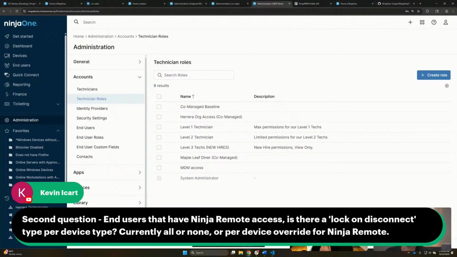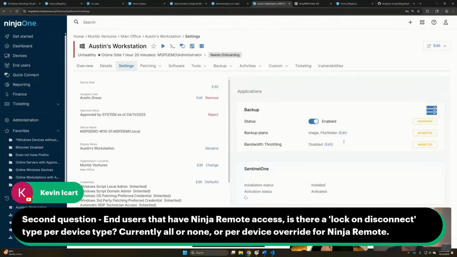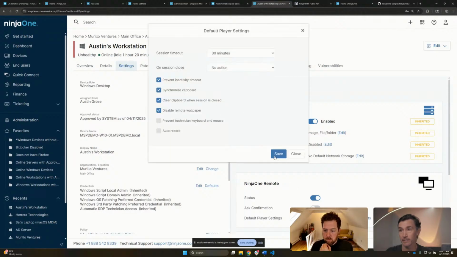You can do it all or nothing, or you can go ahead and do a per device override, I believe, under the device settings right here. And you can see the default player settings. I suppose you could also do this per organization. It's like system-wide, per organization, and then per device. But I don't think we can do this based off of device type.